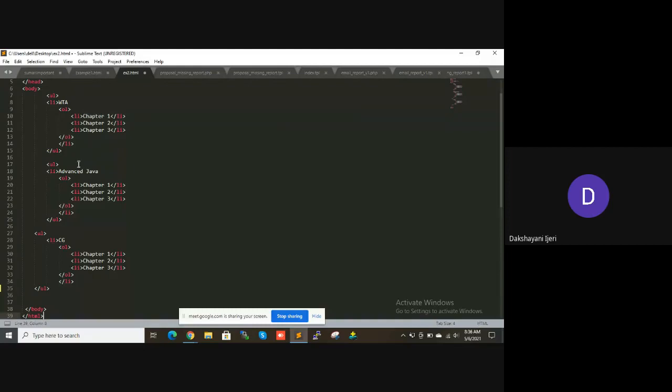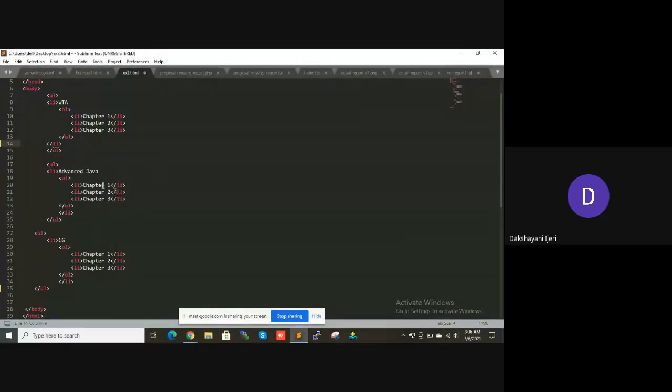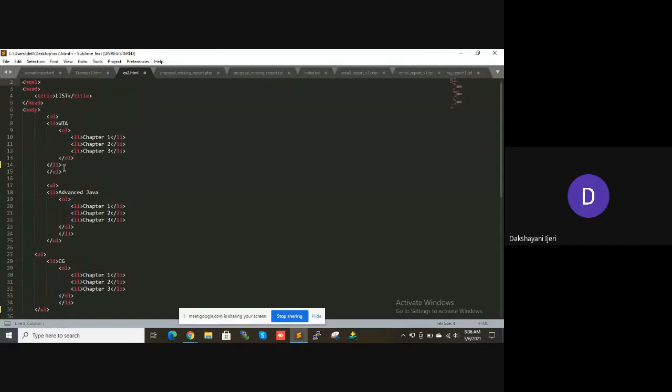Have you closed the UL there itself, Deepa? Yes, ma'am. Actually, you are not supposed to close that UL there. Why? Can you show the output once again? Though you are getting the correct output, it is being considered as the next list itself. But WTA, Advanced Java, and CG are not separate lists. Instead, they belong to only one UL. You are not supposed to close that UL there, Deepa.